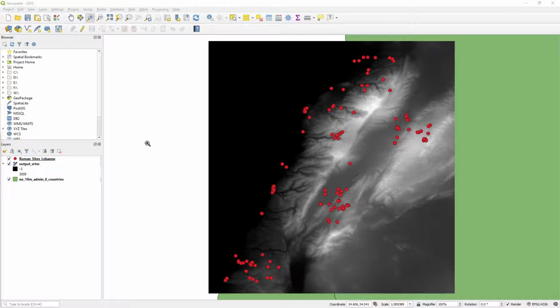Now that we have our SRTM digital elevation model added to our map, we are now going to make it easier to read and more attractive. But first, we need to change the coordinate reference system for the elevation data. To do this, press the CRS button at the bottom right side of the screen.